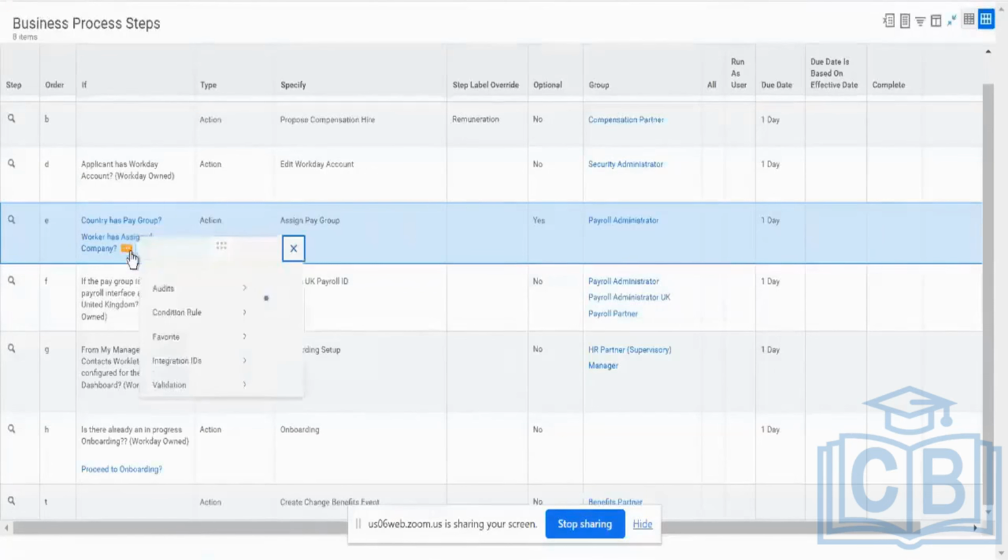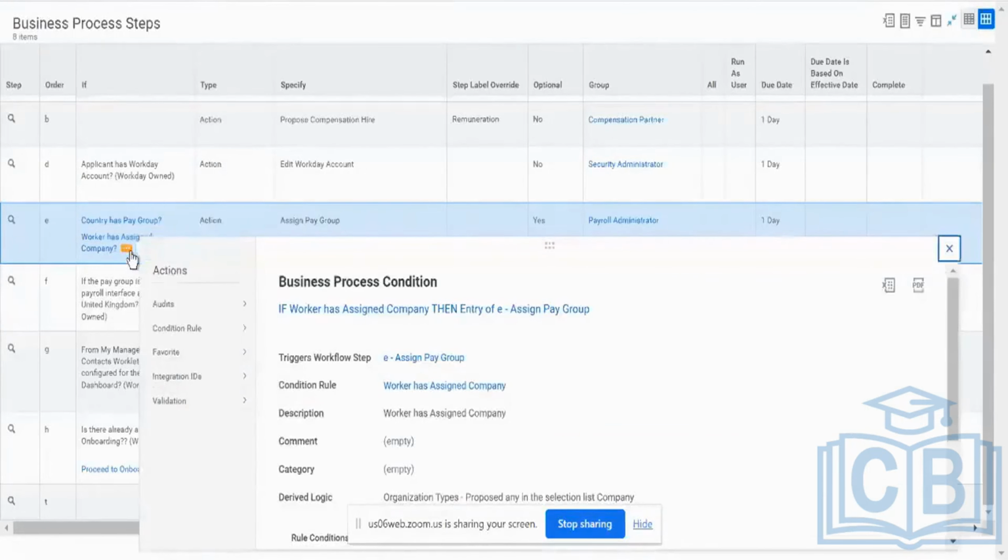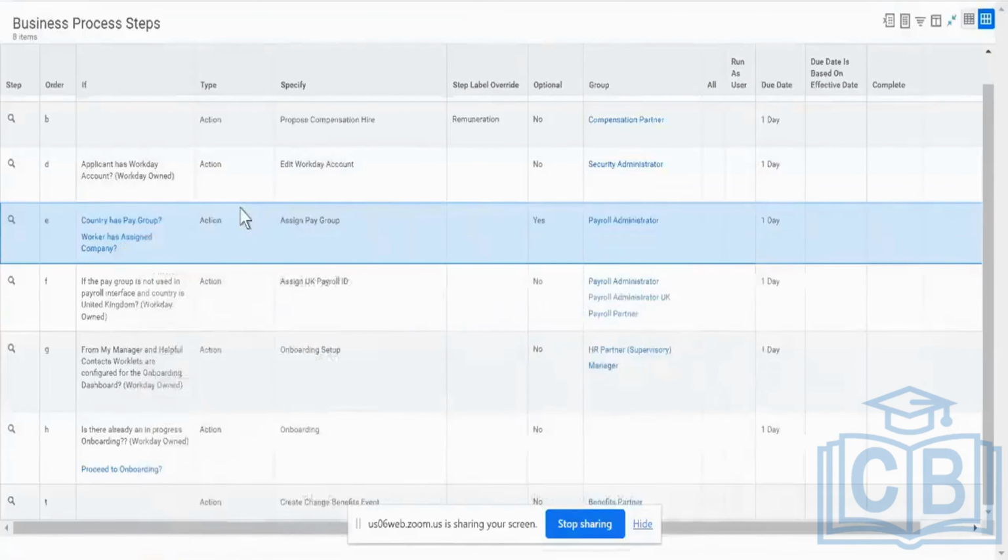So only if I have a company assigned to this particular person can I assign a pay group. Otherwise I cannot have any pay group. Just a simple criteria. I don't want you to get confused with it. Just remember that if I have a company and all the assignments are there, only then can I assign a pay group. That is where this if criteria comes in. And I can have different if criteria assigned for each and every step.